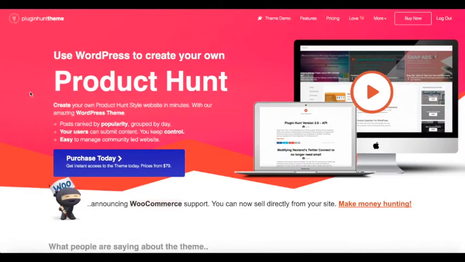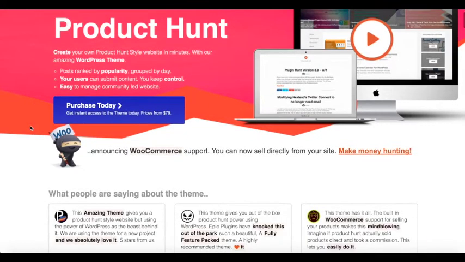Hi everyone, this is the latest run through of version 4.3 of the PluginHunt theme. This is a massive overhaul to the theme that you've seen if you've been a customer for a while, from version 1. Even from version 4 onwards there's been a lot of refinements, but now this really turns the theme into a full website solution.